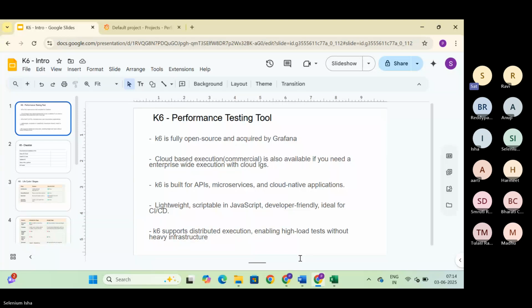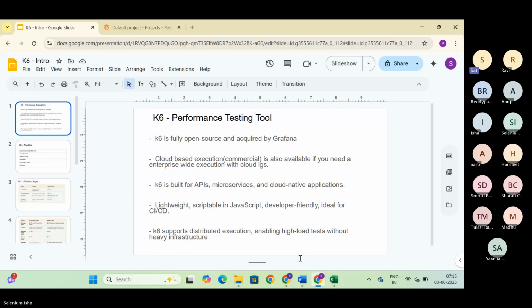K6 also offers very good cloud-based execution if you want an enterprise grade tool. So they also have a commercial element, if you want to use their cloud LGs, load generators, and their UI to design scenarios. It's still an option available. In many places, mature customers who have a good budget are okay with providing cloud-based K6. But in all other places, K6 open source is more than enough.